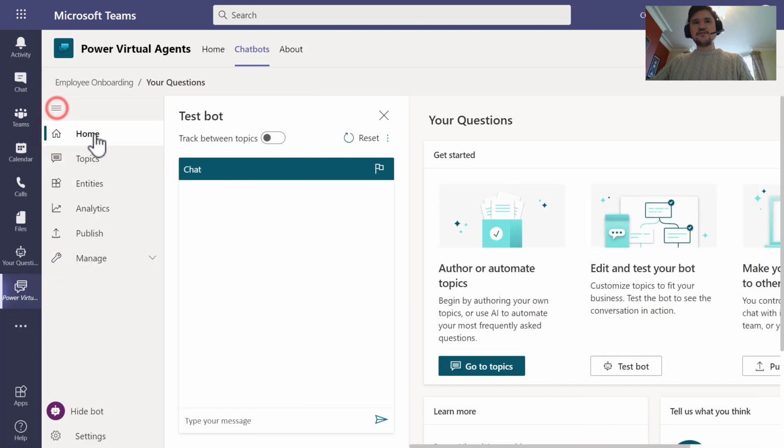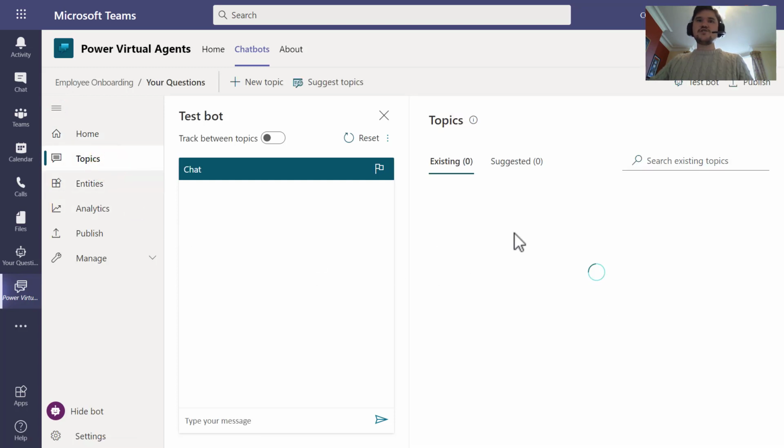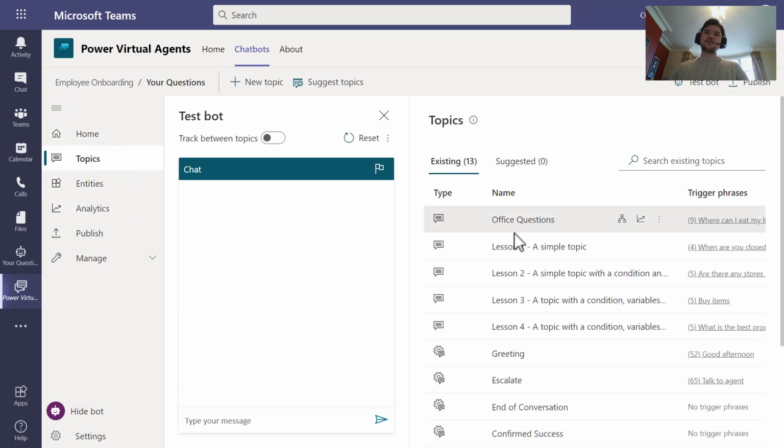Just on the left-hand side of the screen, we've got our home screen for just getting started with Power Virtual Agents. You also have your topics. So your topics are basically a conversation. I've got a topic here called office questions, which I'll open up shortly. And that's basically any questions about our office, like where's my local fire escape route, or who's my fire marshal, or where can I park? Those kind of questions are bundled into the office questions topic. And you can have multiple topics for your bots. So those are just different conversations that your bots can have with your staff.